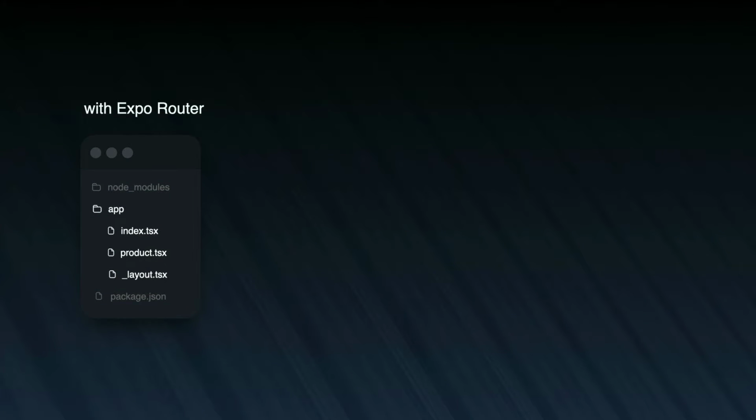This is how the same app would look with Expo Router. Notice that we no longer have an app.tsx. Instead, we have an app folder, and this app folder will be the root of our file-based routing. We've also created our two pages. So we have our index page, which will map to the index route, and we have our product page, which will map to the product route.